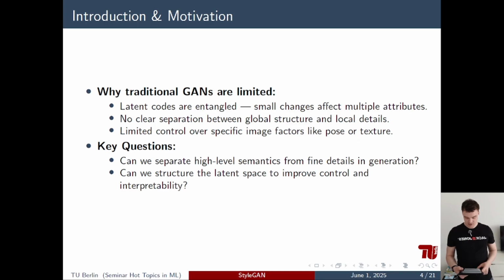Now, the key questions are, can we separate high-level semantics from fine details in generation? So yeah, we really want to have this separation between global structure, high-level features like shape of the head, and fine details like color of the hair, for example. And another question is, can we structure the latent space to improve control and interpretability? Now, let's continue with background.